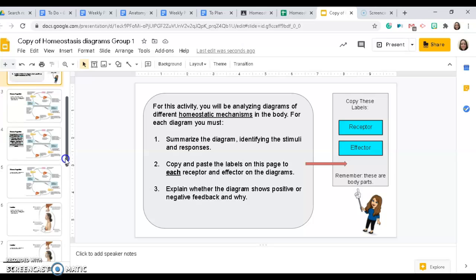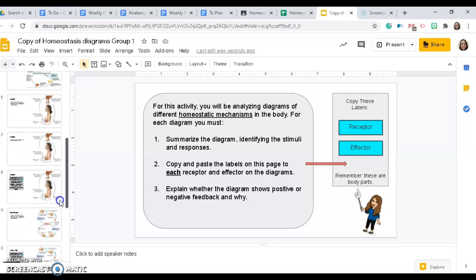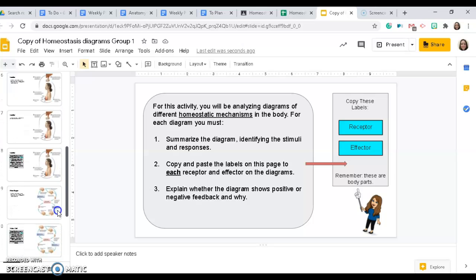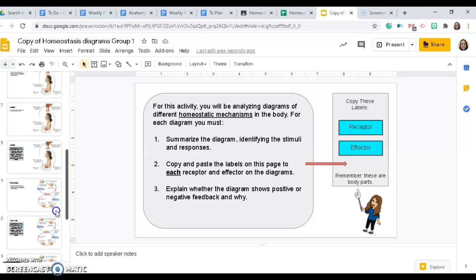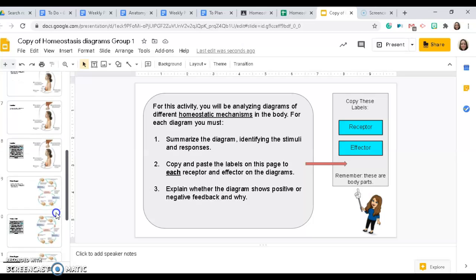Altogether, there are a total of 3 different diagrams that you have to describe, label, and identify whether they are positive or negative feedback.